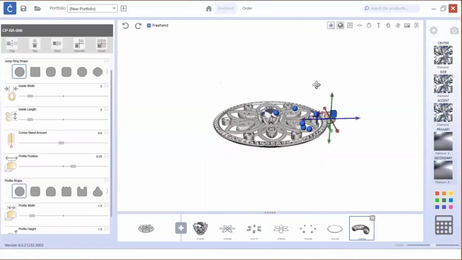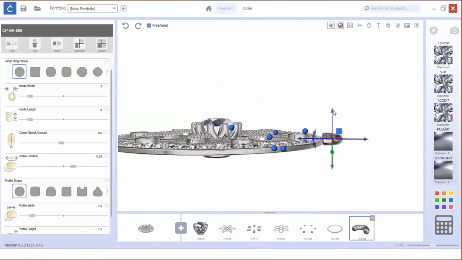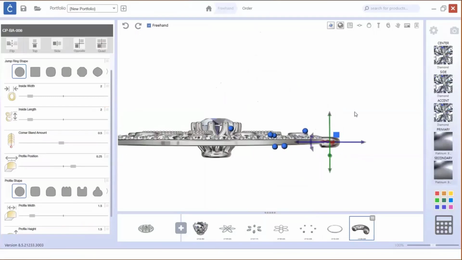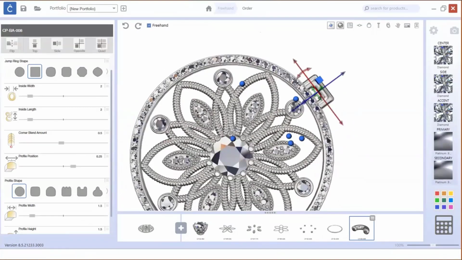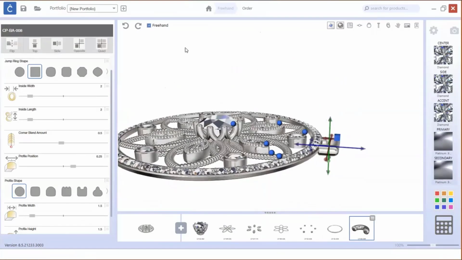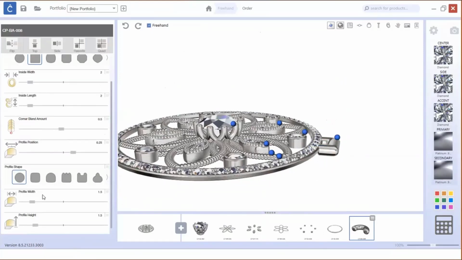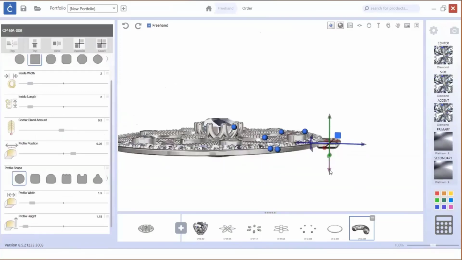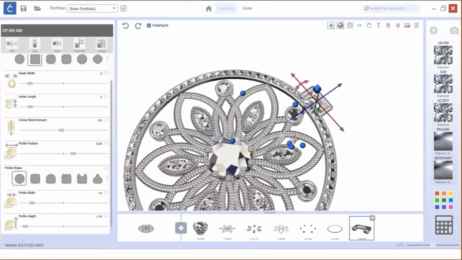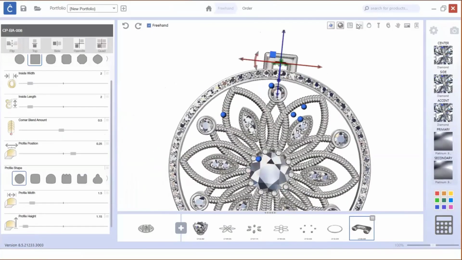I'm going to go into perspective so that I can align it with my halo. Probably could have made my halo a little bit thicker as well, just to accommodate that jump ring there. I'm going to adjust my jump ring shape. I actually think I kind of like the square. So let's go with that. I can adjust my width and my length as well as my profile height. I'm going to bring the height down just so it fits better with the halo that I have right now. It's not perfect, but we can always go back and adjust later.